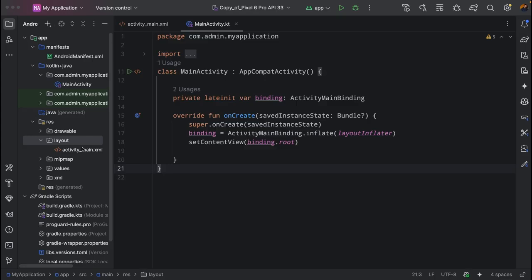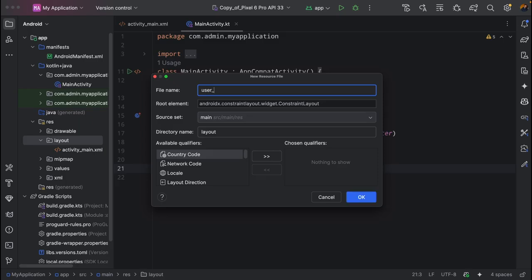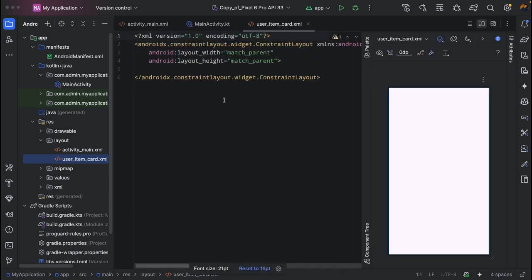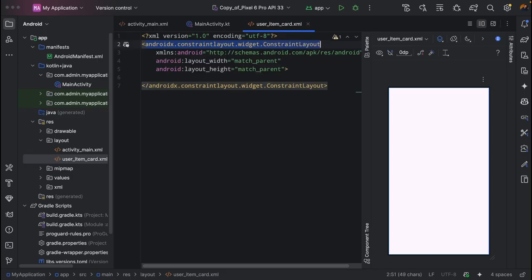So come into this res folder, then layout, and here create a new XML file and let's name it user item card. Now come inside this file and first let's remove this constraint layout and add the card view. Okay, and here if you want then you can give an ID to this card view, but we are not going to use that ID, so let's skip that thing and then change the layout height to wrap content, because if we use match parent then it will occupy all the available height of our screen in a single card.